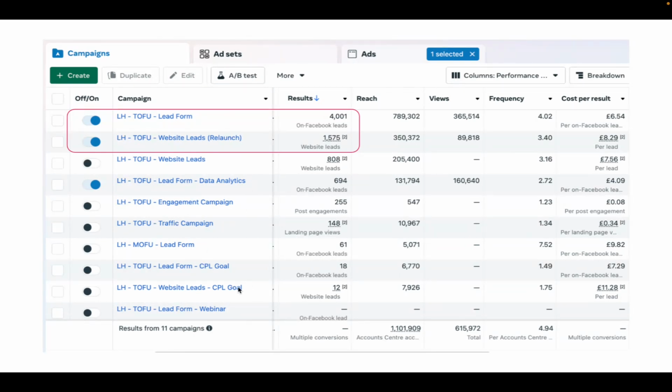We also tested out different campaign optimization goals. So here, when we were optimizing, we were trying to set a cost per lead goal, a target CPA on the campaign. That didn't actually work out too well. And we tested a traffic campaign, we tested an engagement campaign at the top of the funnel, we tested lead form campaigns, and we tested different programs as well until we finally ended up with the top performing campaigns here.